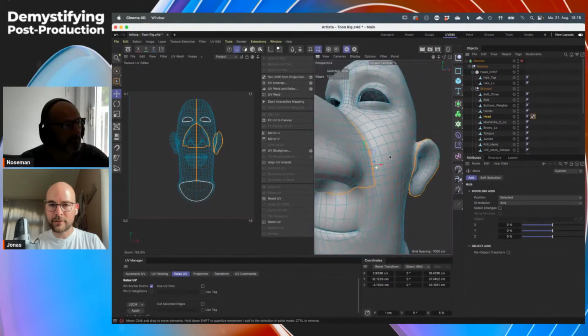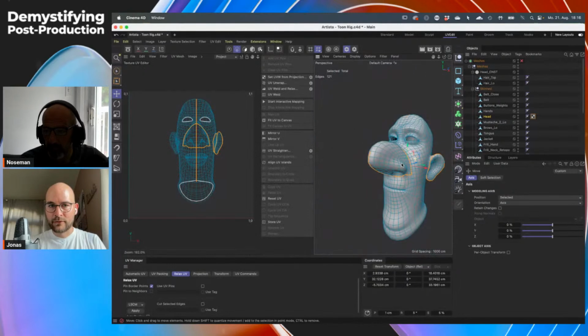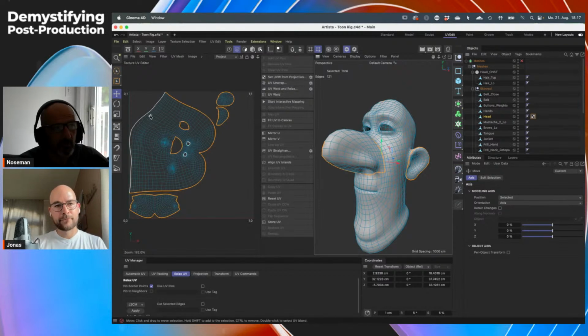And I think we can already start unwrapping this. So what we could do from here is simply press the Unwrap button. And now you see, okay, that's working quite well. It could be a little bit better. So let me undo this.